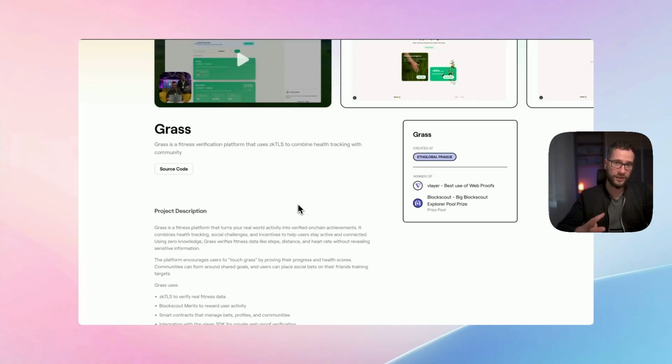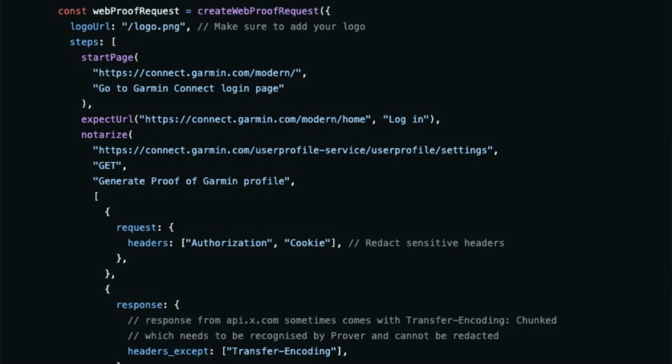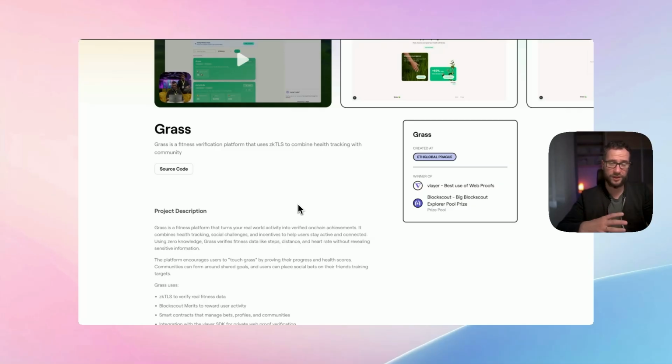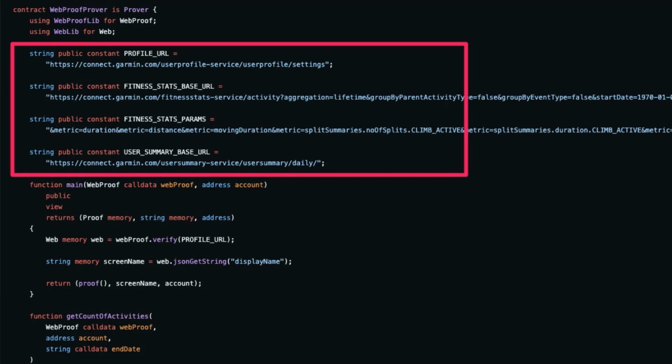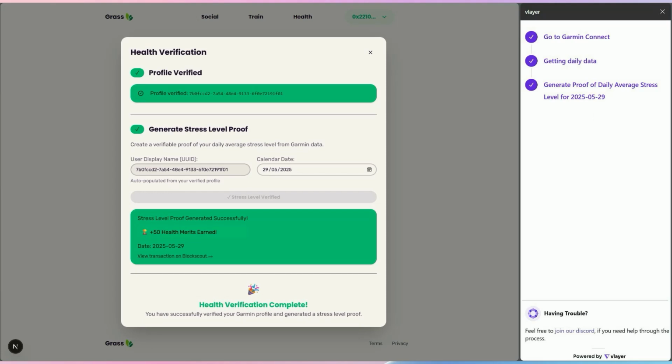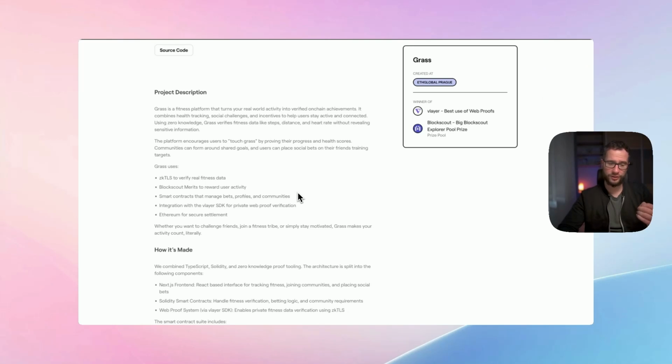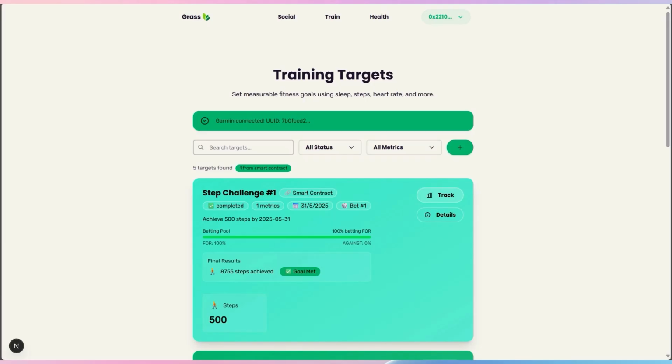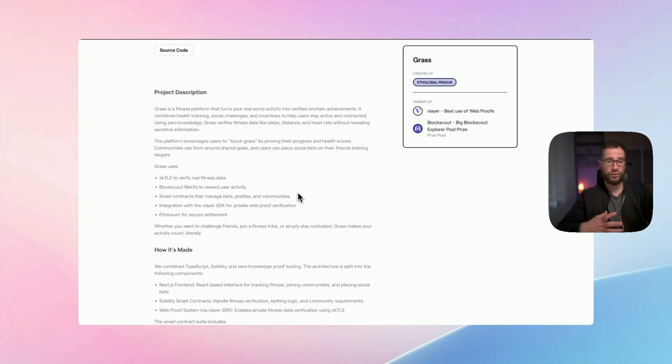And then people can verify these metrics, take them out of the Garmin Connect platform, and turn them into a zero-knowledge proof that can be verified on-chain. Such metrics can give you access to communities that are built around healthy habits. So for example, if you are running a lot, you can join a community of runners only if you verify your metrics from the Garmin platform. That way, it's very easy to organize a community around shared goals and even allow users to place some social bets on their friends' training targets. So for example, you can do challenges where if you do not run a certain distance over the weekend, then you lose the bet with your friend or your community.